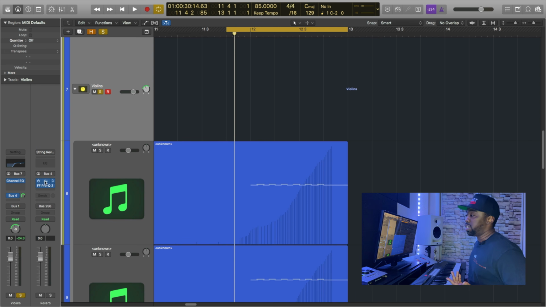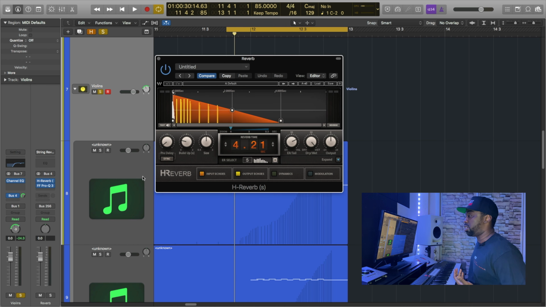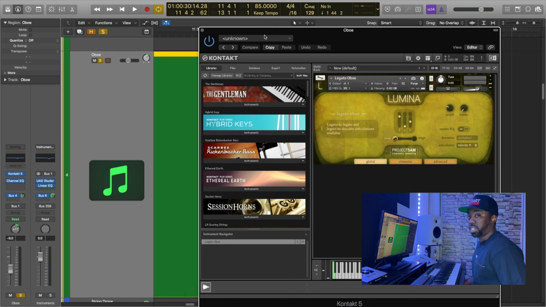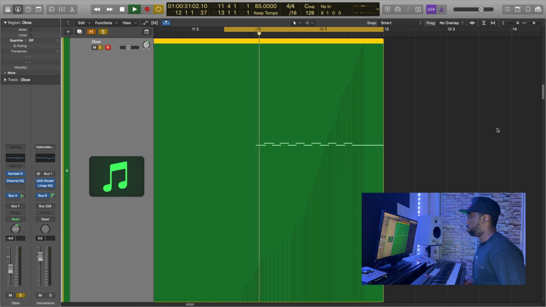And for all of the strings in the string section, I have them being sent to the same reverb that the Rhodes are going to. Next up, I have this orchestral oboe, and basically all I have that doing is backing up the violins.